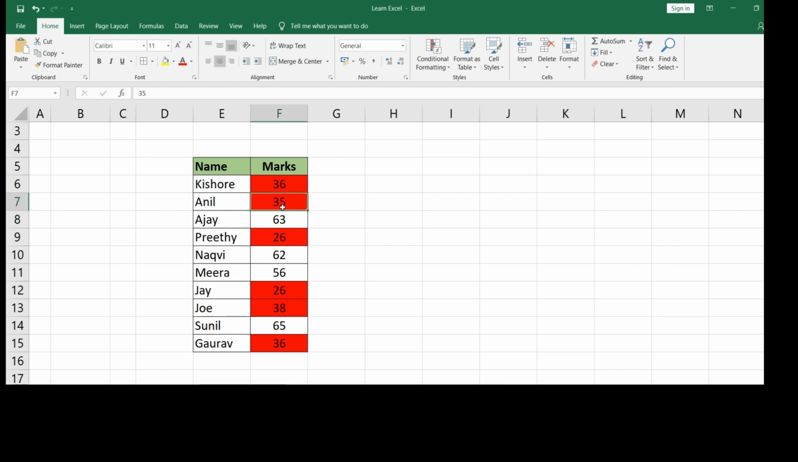Eventually, for example, if we change the mark for Anil, it's 35. If we change it to something above 50, I am writing 58, the color changes automatically. It changes dynamically. For Nakvi, if I replace 62 with 42, see, the color changes from white to red. So that's how we can change the color of a cell based on the value. It will be very helpful for you while preparing certain data in your daily life.